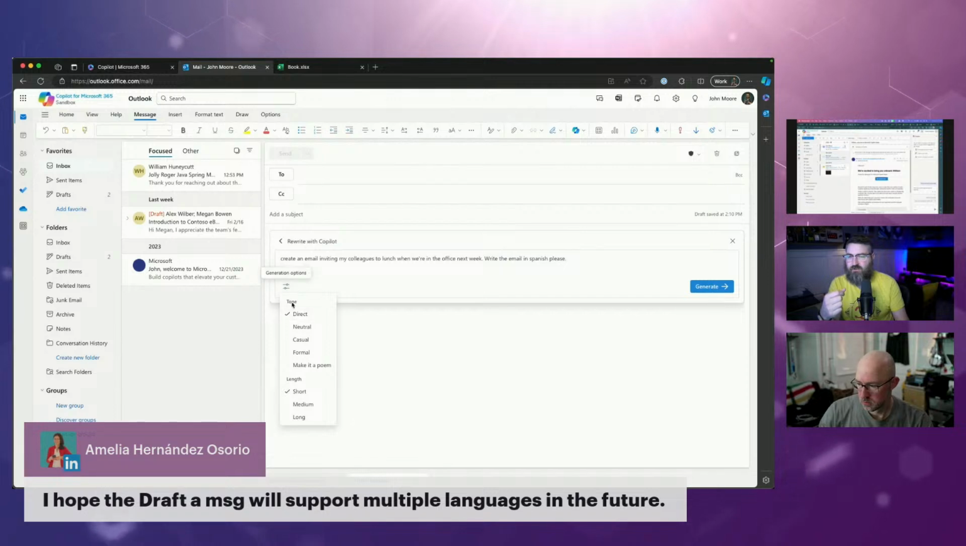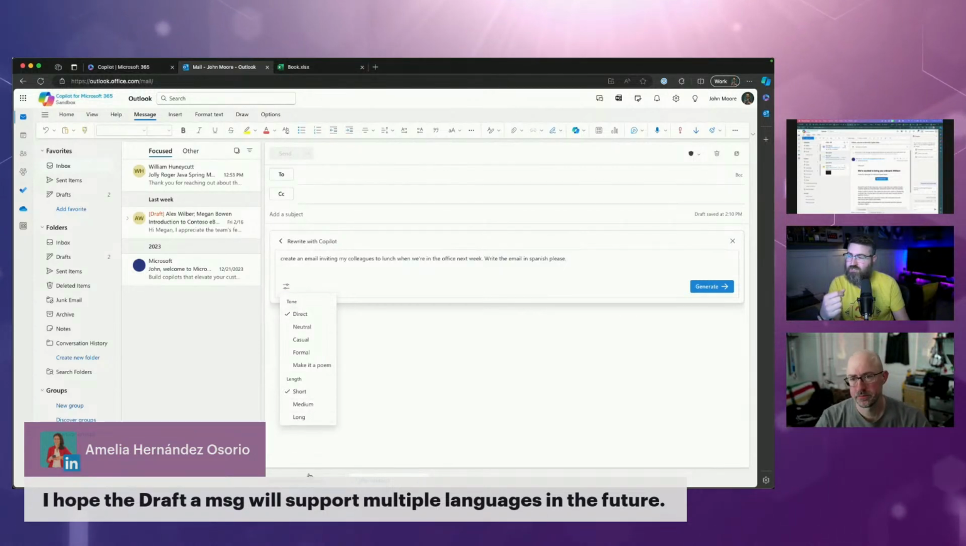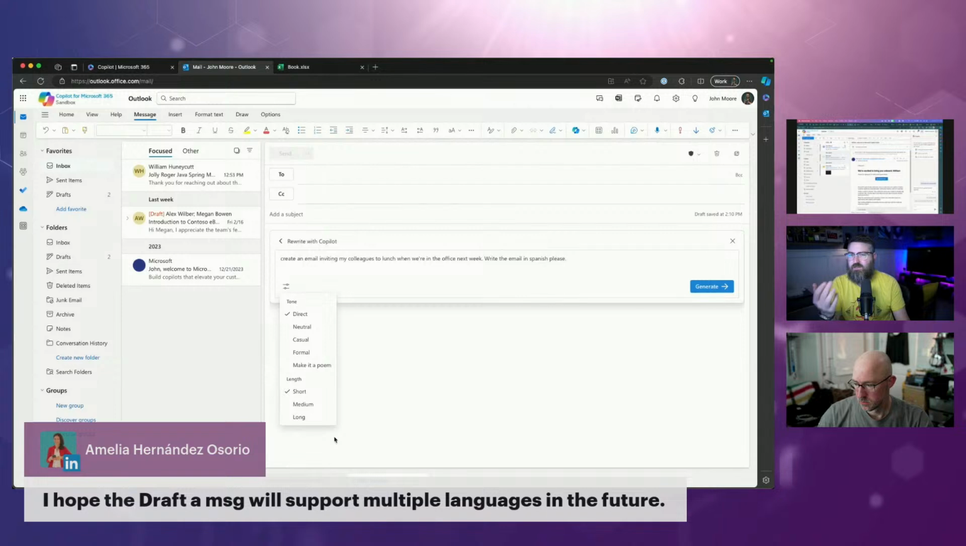You know how like you can go to tone and length? It'd be interesting if you could add languages to that or something too. For like, hey, I'm sending this to a multilingual environment. I need you to add Italian and Spanish and German, please. And it just does the email three ways in different languages or something. That would be pretty sweet.